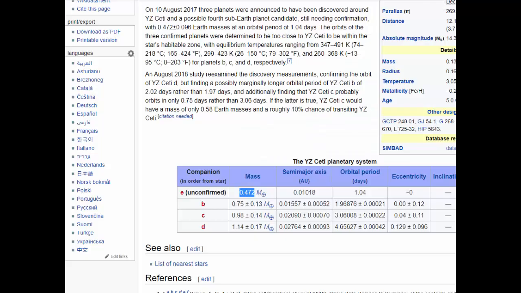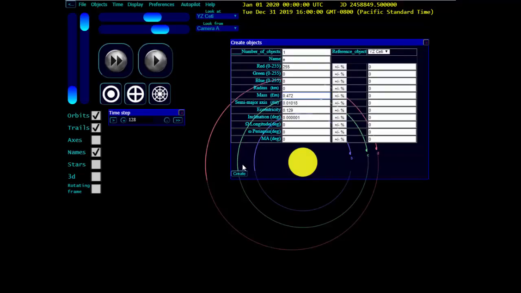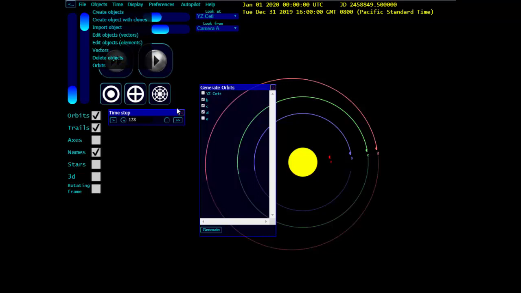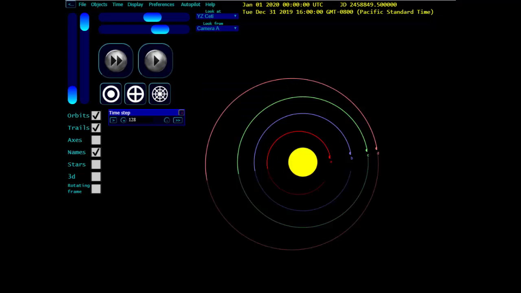Any other information in here we need? Eccentricity is 0. Inclination, not known. So we're set. I'm going to press create. And here's our new object E inside the other objects. Let's plot its orbit. E, generate, and here's our solar system.